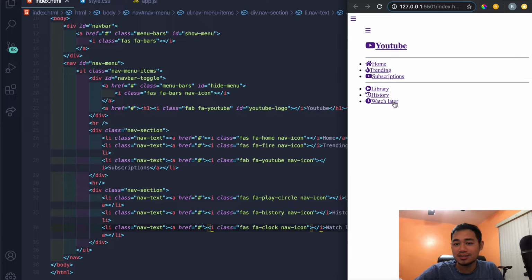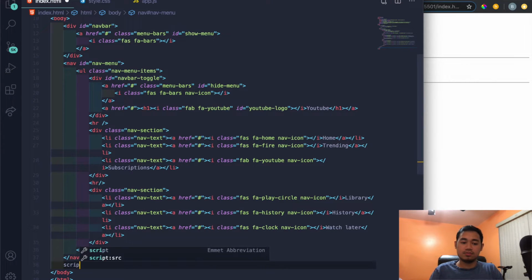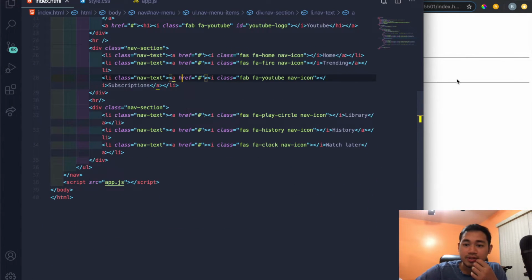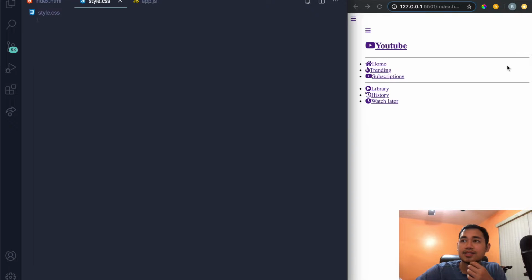So it does not look too pretty, but don't worry, we will add some more stuff to this. And then last but not least, let's not forget to add the script tag with src, and then just do app.js. So pretty much that's how I made it. Again, depending on your code, you could make it any way, but that's how I did it. And now let's go to our style.css and let's get started here.